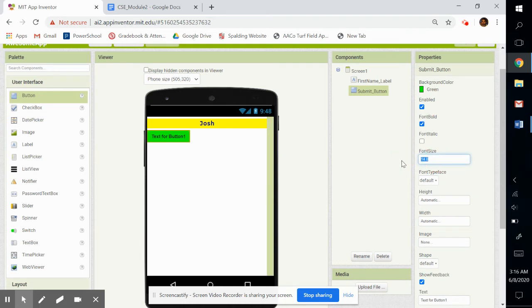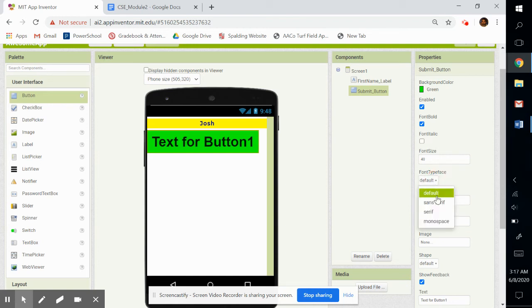So font size, the other one I think was 20. So we can change that to 20. We could set it to like 40 if we wanted to, right? We got a huge button, right? We'll do that. We'll make it a big button. And then let's see here. The font, you can choose a font. I'll make it the same font I used before, monospace. Now that's going off the screen. So we'll just say default.